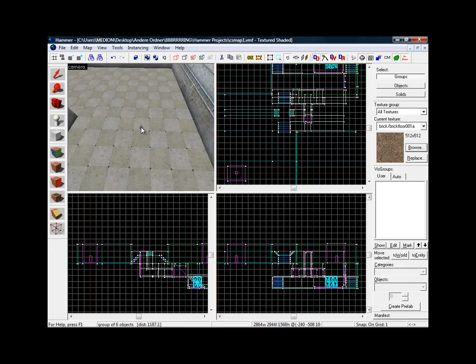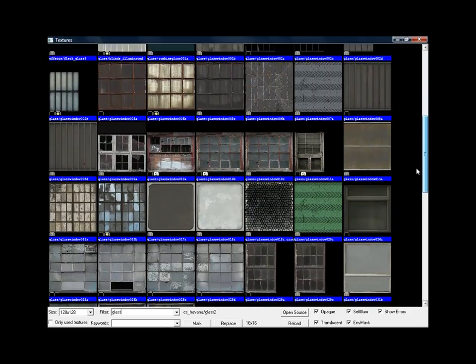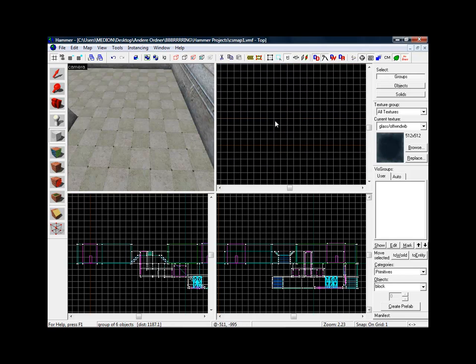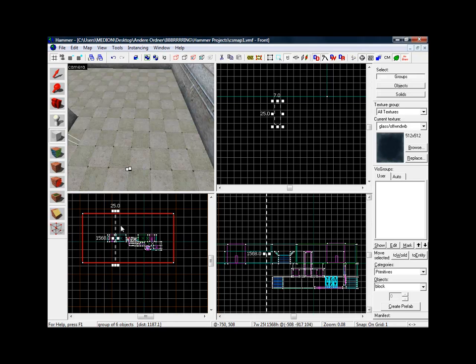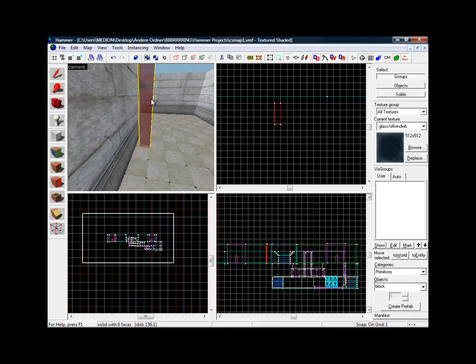At first, create a window. So type in glass. And I'm always using this texture. It looks best, I think. And now place it somewhere. Now press enter. This is the first type of glass, and this is the glass you cannot destroy. So that means it's not breakable.